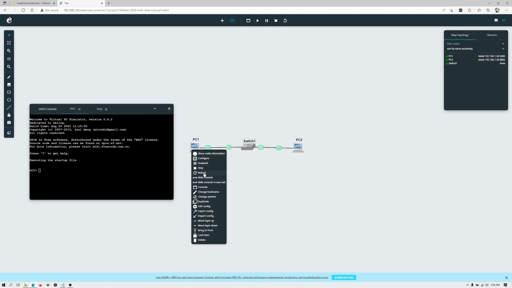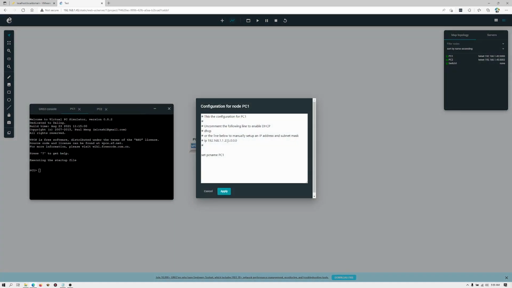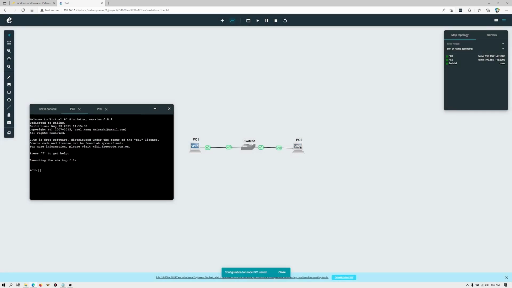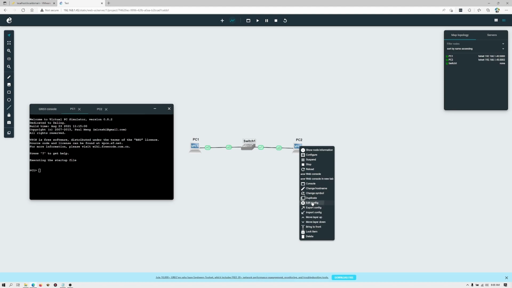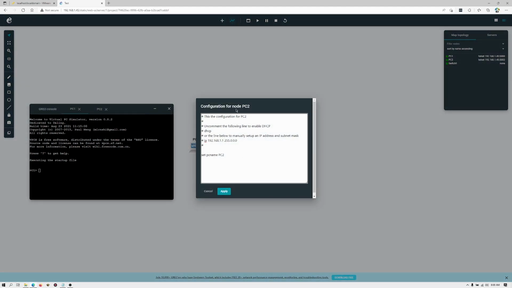Let's right click each one again, and we're going to edit the config. So you'll see this is just like our configuration file for GNS3. Everything's commented out. So I'm just going to uncomment this line by deleting the hashtag. And I'll leave the IP as it is. So it's 192.168.1.1. So we'll apply that. And come over here and do the same thing to the other PC. So we're going to uncomment this line, and we're just going to change this one to .2.